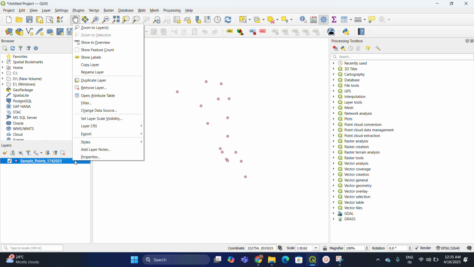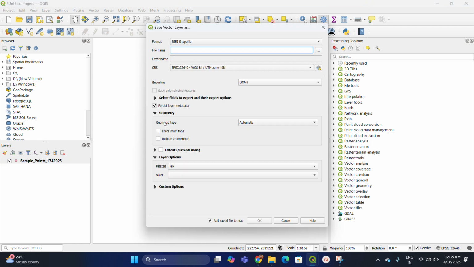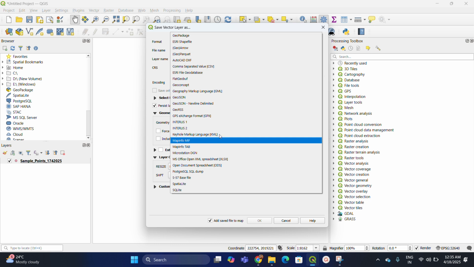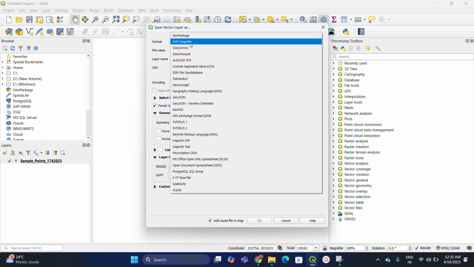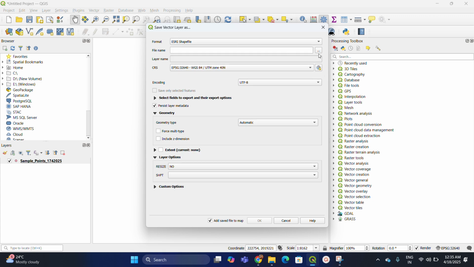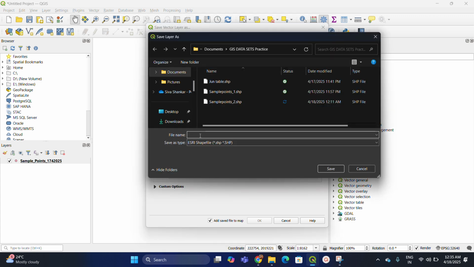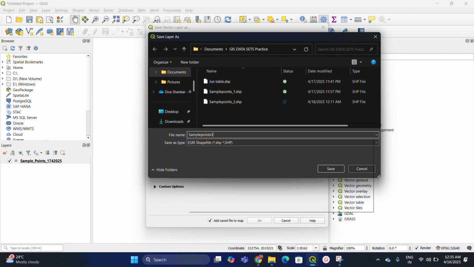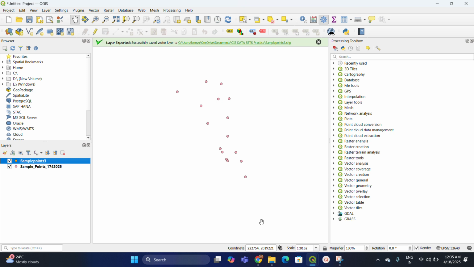Just right click it, go to export, save features as, and here you can select the format in which you have to export. In this case, I want to export it as an ESRI shapefile. I'm clicking on it and choosing the path where it has to be saved. I'm naming it sample points 3 and clicking save. As you click save, you will notice that the layer has been added in the layer section. So the CSV has been converted into a shapefile.